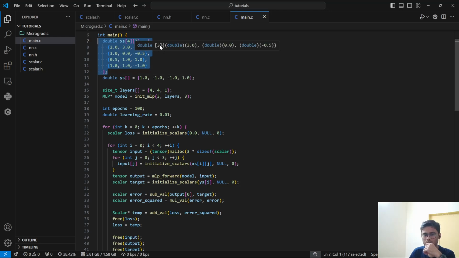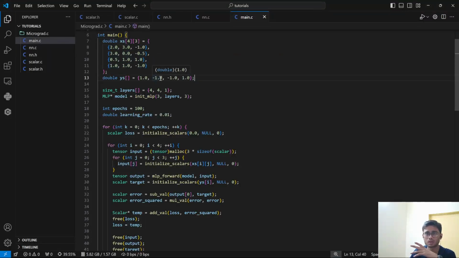Okay, you can see double values. 3.0 is a double and 0.0 is a double. Now we want to convert it into the scalar. For that I have written this loop, which would loop through the first dimension, that is 4, which has 4 layers, and then it would again loop through each of the 3 values and initialize them to a scalar.